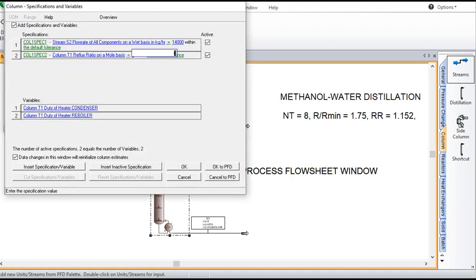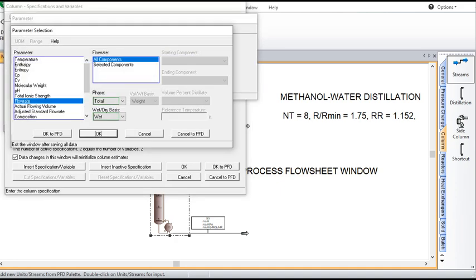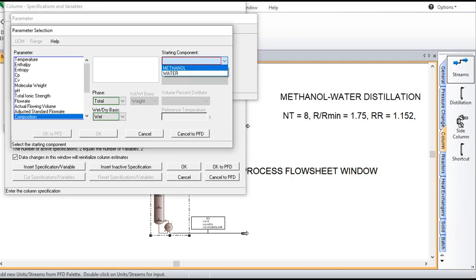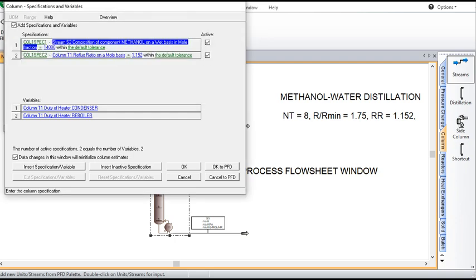So I change it to 1.152, and in column 1 spec 1, I wish to change it to composition of the more volatile component. The more volatile component is methanol by default, because its boiling point is only 64.5 degrees centigrade. So open this, and I cannot specify 14,000 as a composition, right? So let me give it a try, saying that it is 0.90. I'm not giving a 99% purity at once, but I am trying 90% first.